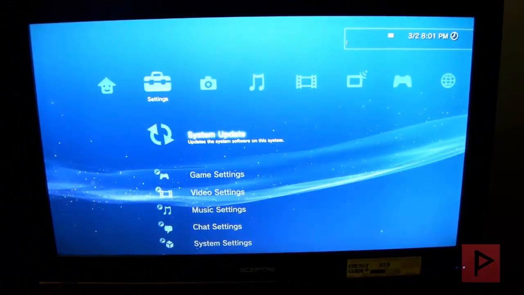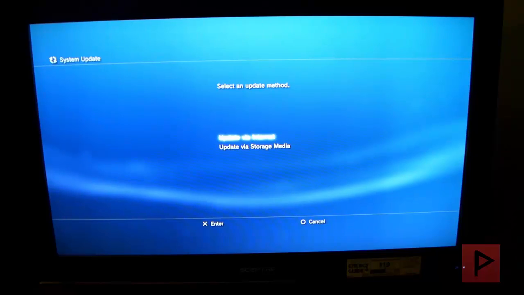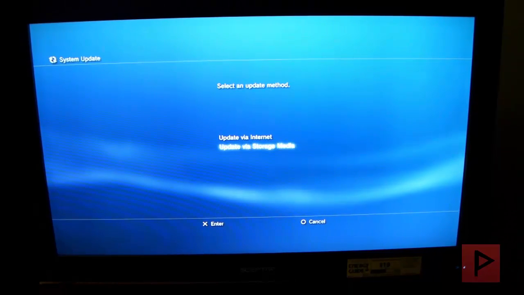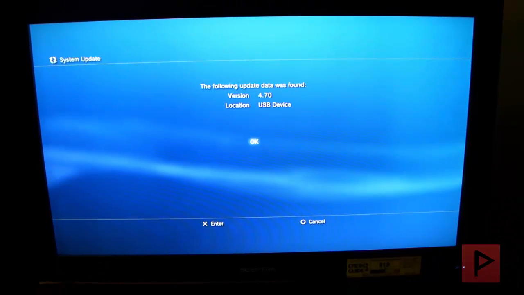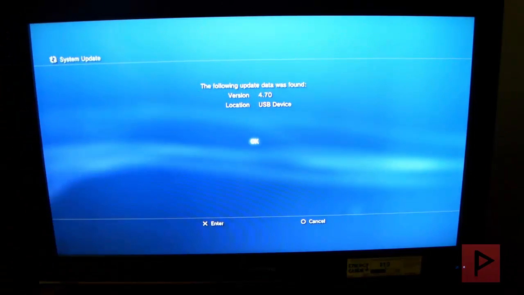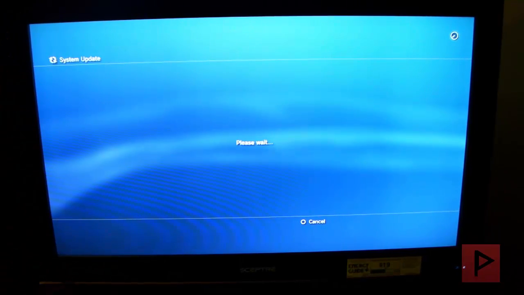So what we're going to do is go to System Update, press X. We're going to go to Update via Storage Media, press X. It's scanning, scanning. It says version 4.70, USB device, press X on OK. And it's going to go ahead and do its thing.